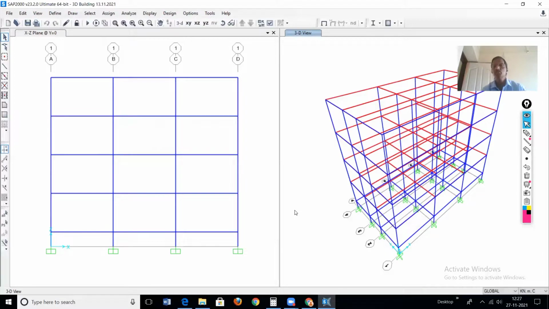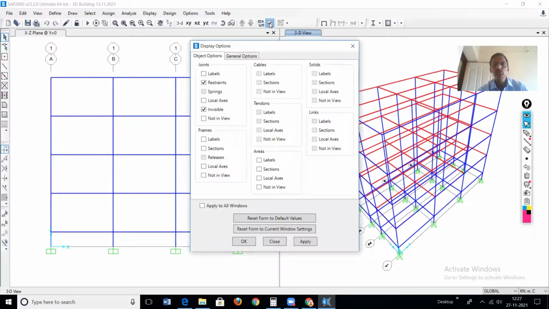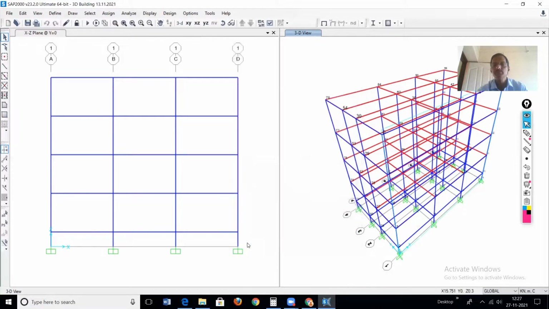Okay, now we'll start the pushover analysis. Before that, while defining the pushover case, I said that the monitored displacement is at joint number 6. Let's see where point number 6 is. Click on display options, and here the labels option is there. Check these labels, then apply and OK. Now this is point number 6.